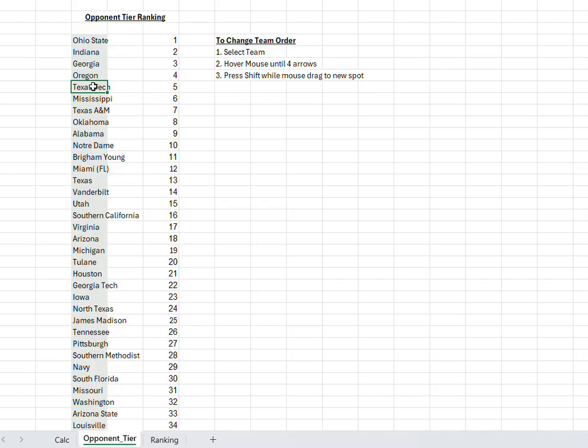Select a cell, move the mouse to the edge of the cell, and you'll see 4 directional arrows. When you see that symbol, press Shift and have the mouse down, and then drag your mouse to where you want that cell to be changed with. And as you can see, Texas Tech has then moved above Oregon. But if I want to move it back, I do the same process.